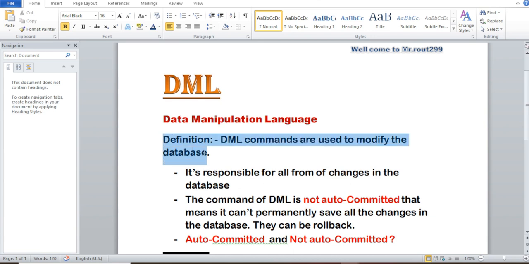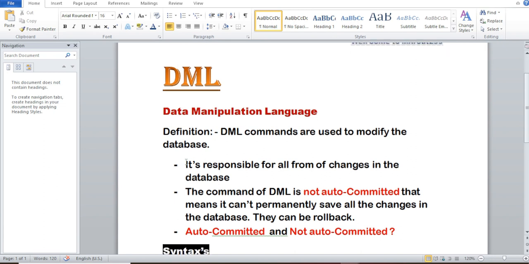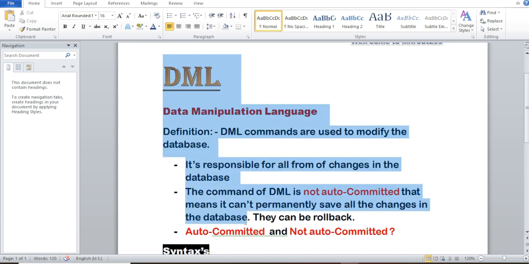First, we'll discuss the most important definition of DML. The DML commands are used to modify the database. Basically, modify means if you are making some changes in your database, then DML commands will be very helpful. I hope you understand, because I have used easy words as a fresher beginner student. You can take this video as a note if you are giving some exam, or if your teacher asks some question. This video will help you.